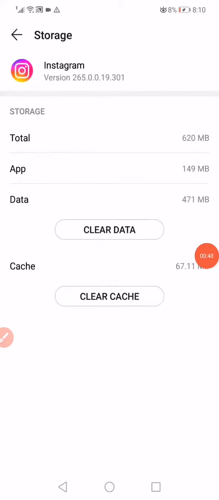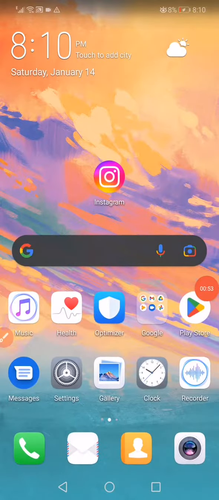As you can see, this is the internal storage. Click on clear data and clear cache, and now you have to restart your phone, reopen Instagram, and the problem must be solved. If it's not solved, then you have to remove Instagram from your phone and install it again.